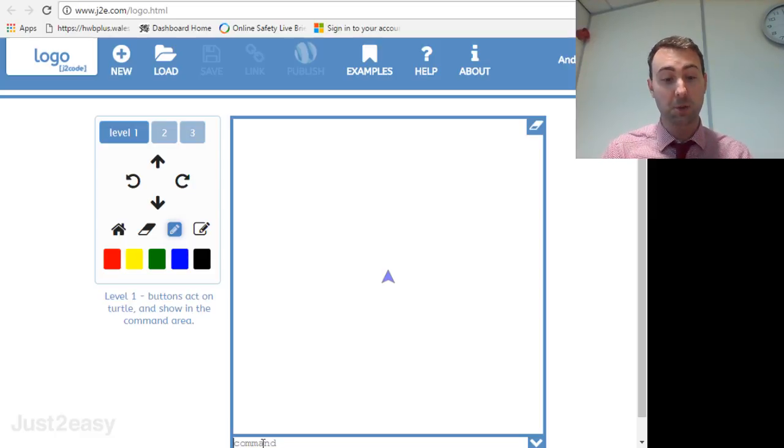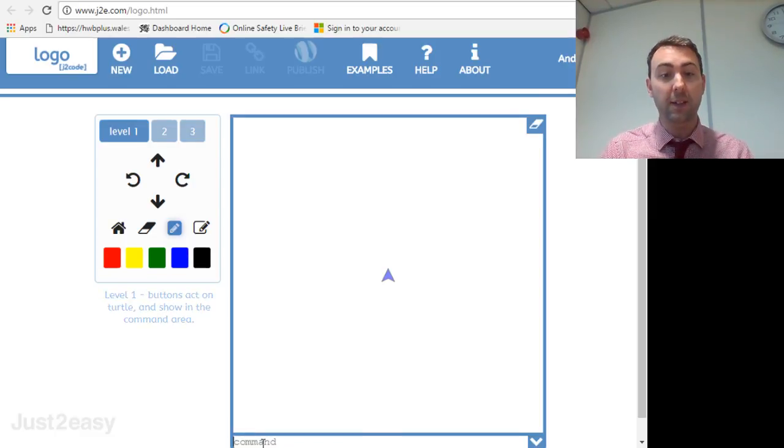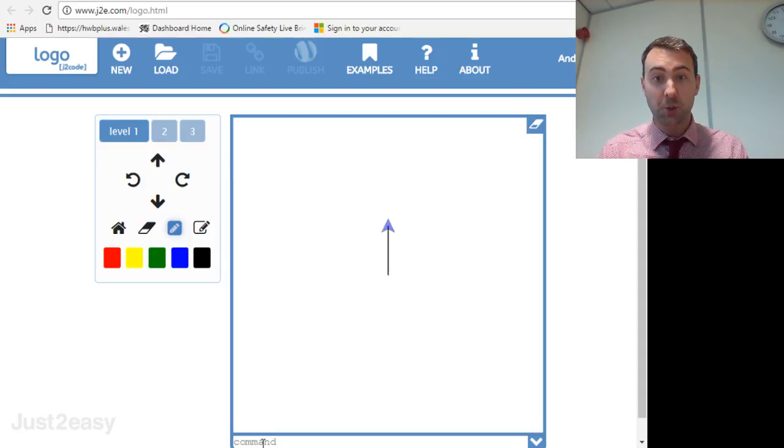So Logo works with little commands. If I say FD100, you can see the little turtle or arrow goes 100. Then RT is a right turn, so I'm going to right turn 90. I'm then going to do another forward, FD100. You've got to put a space in the middle of the command between the distance. Another RT90, and then FD100. RT90, another FD100, and you can see I've made a square.